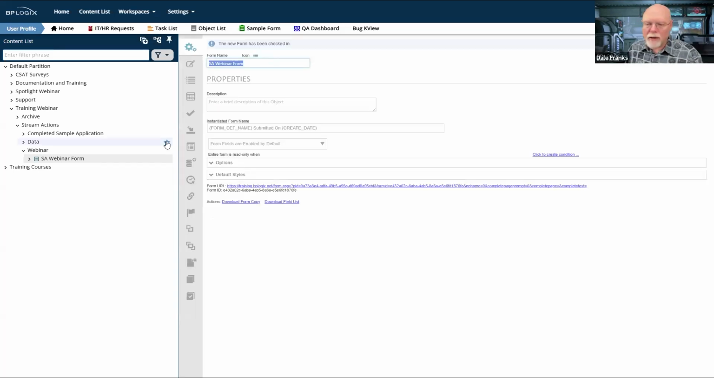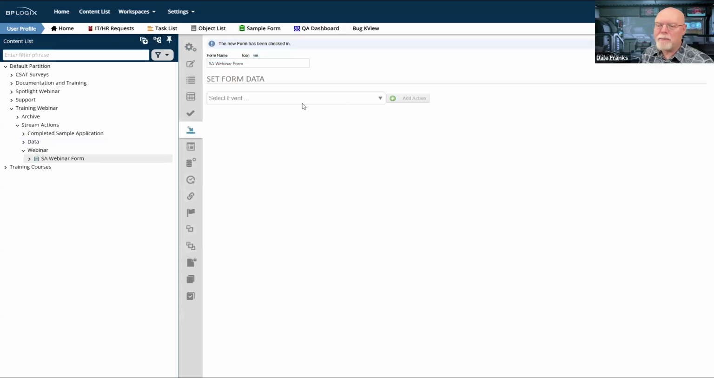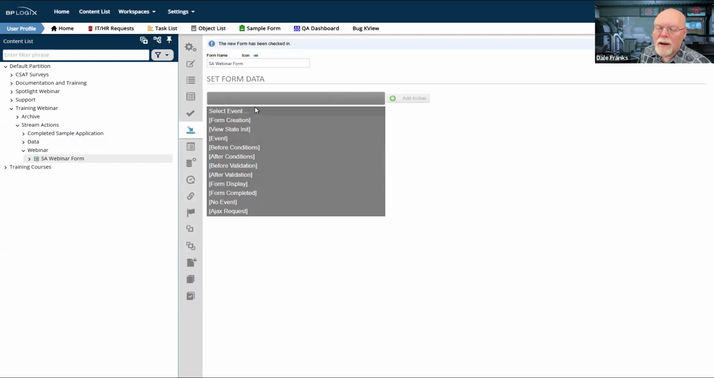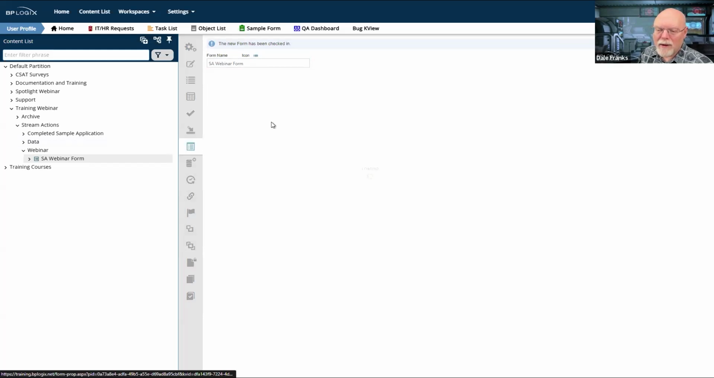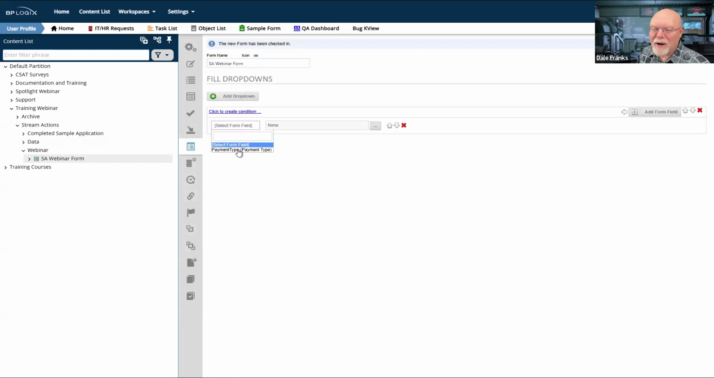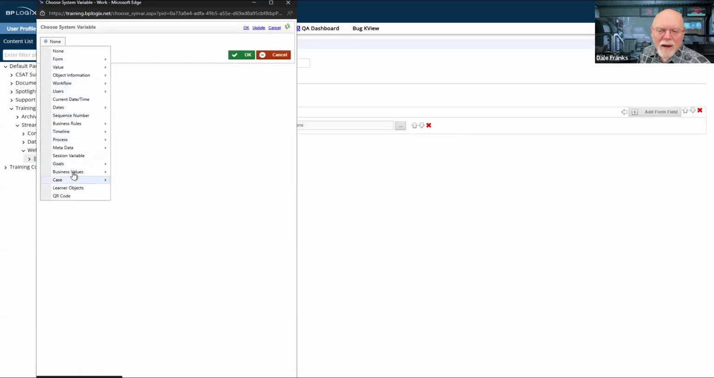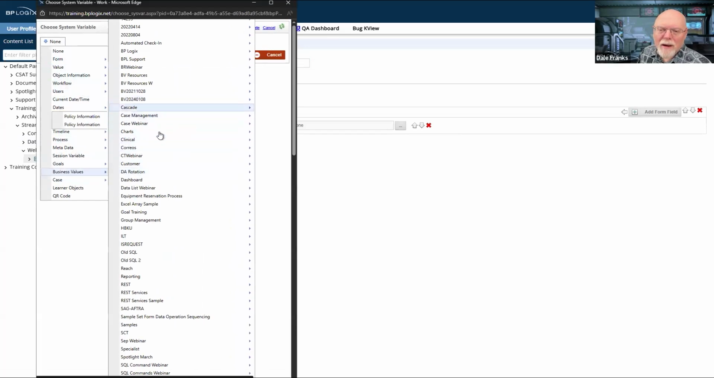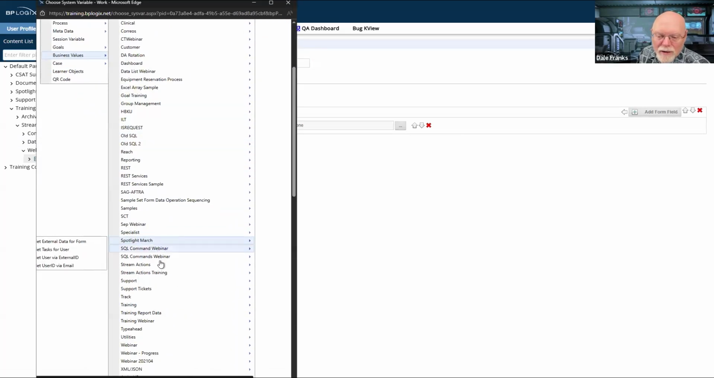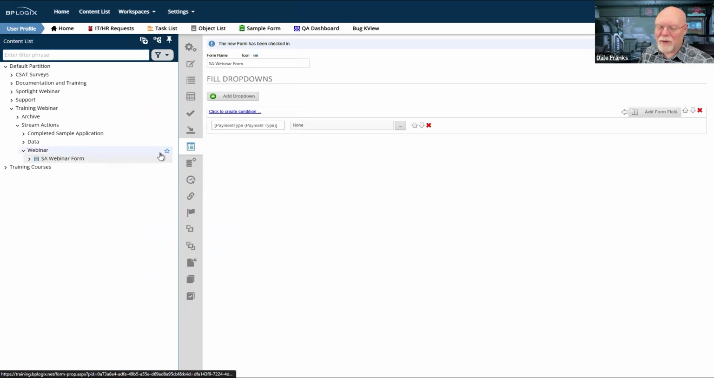So I'm going to go ahead and go to the Set Form Data tab to do that. No, fill dropdowns tab. What am I thinking? So add our dropdown. We have our payment type dropdown, and we need to fill this from a business value. Stream actions, all invoices, payment types. There we go. Oh, oh no. I've got multiple ones. I don't know which is which.